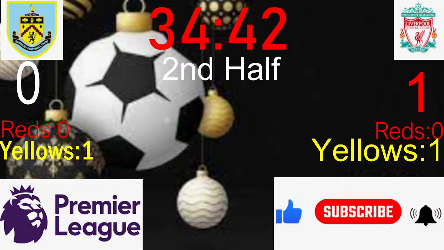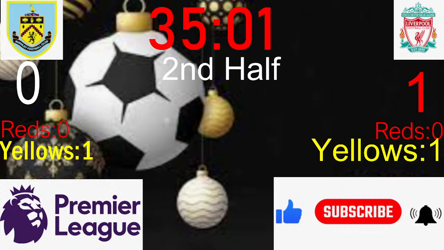But Burnley are now starting to panic. The pressure's on them. Last 10 minutes, but there will be some stoppage time. Burnley have had 7 shots. Liverpool have had 14, so they've had double. And Burnley have had none on target. That's crazy, no shots on target out of 7.